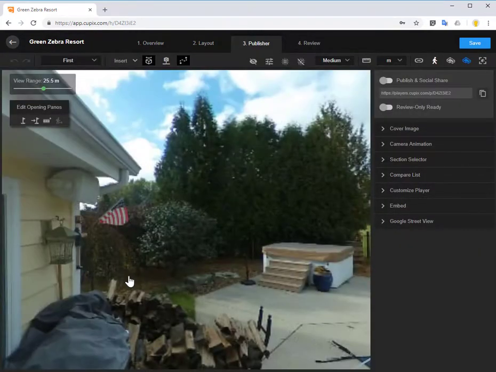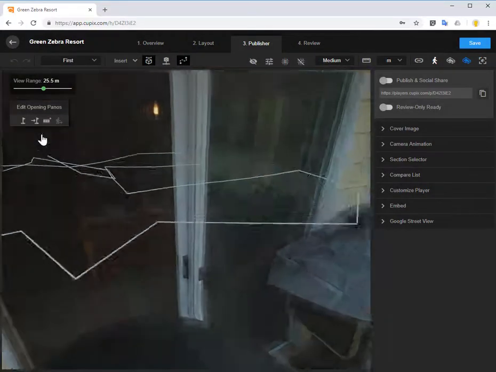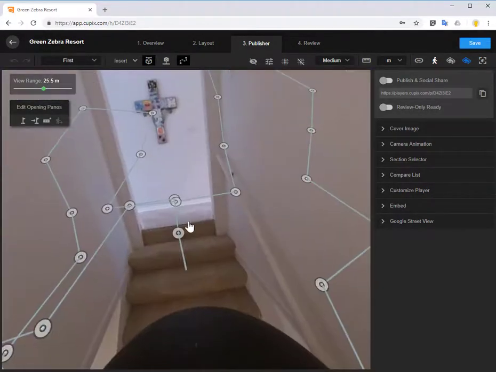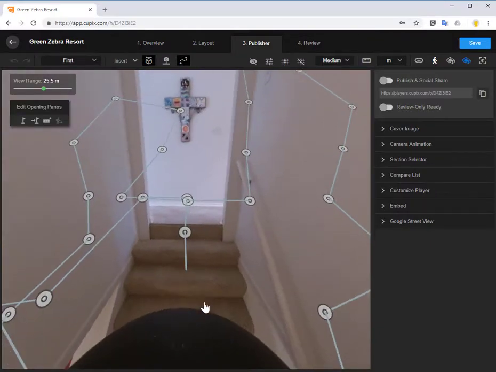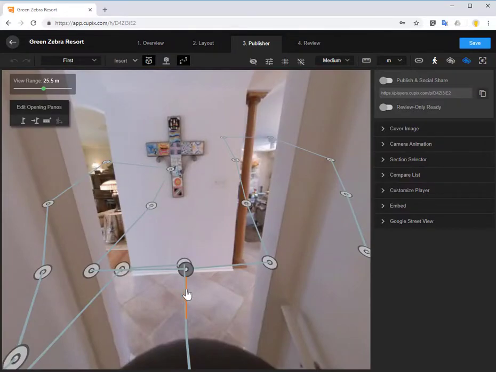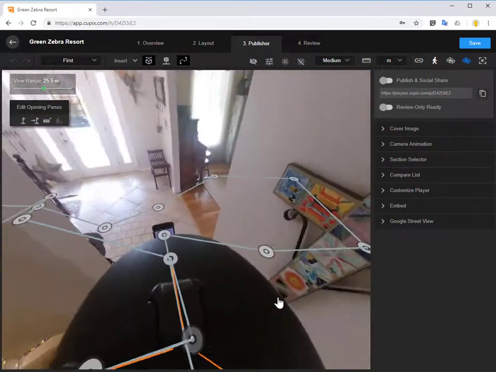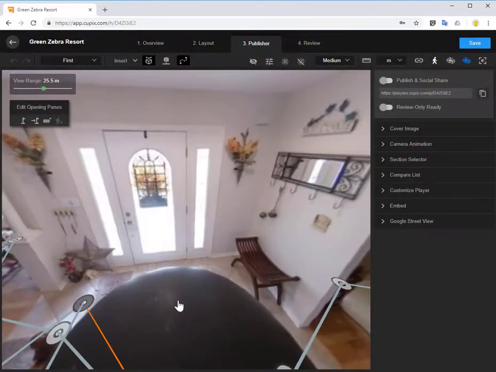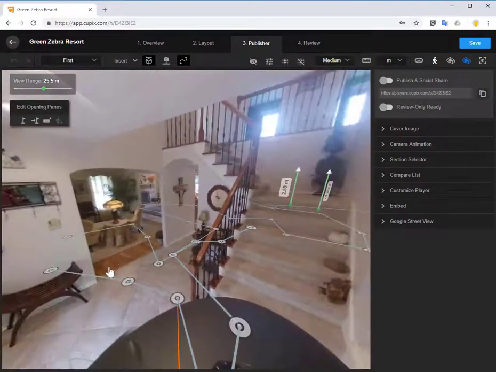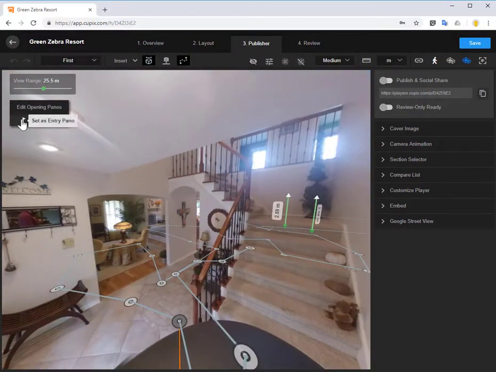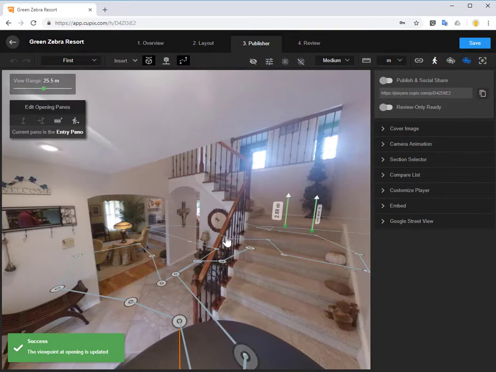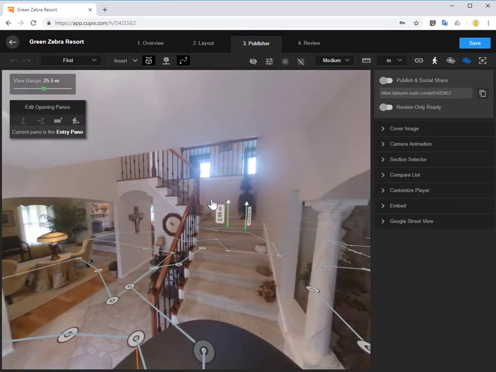So on the first floor, we'll go more to the front of the house. Those photos are tilted. Front of the house. Okay, so we might want to make this the opening pano. So over here we can set this as the entry pano. That's the entry pano where everything opens up to. So if I did the review and loaded the tour, that would be the first pano that was shown.